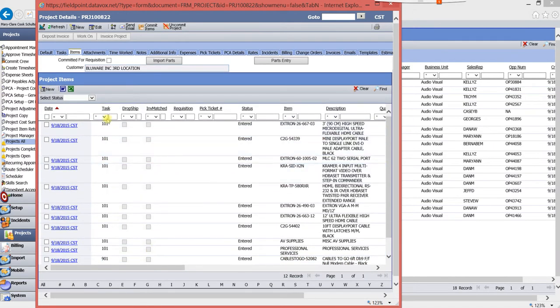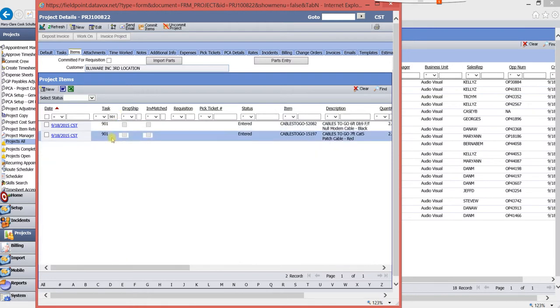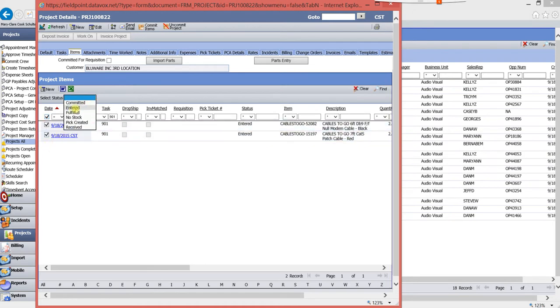If I wanted to filter them to purchase them, I could filter up here at the top under task by typing in the task number and clicking enter. And that will filter out all the other parts that I don't want to look at. And I could continue to purchase these if I wanted to by filtering by entered, clicking the date, and creating a requisition. And that's how you add new parts onto a project for a change order.